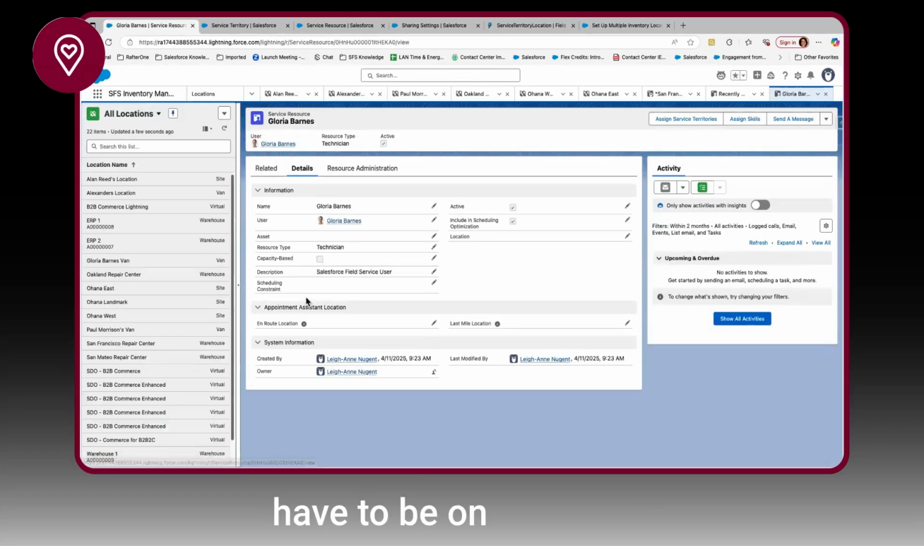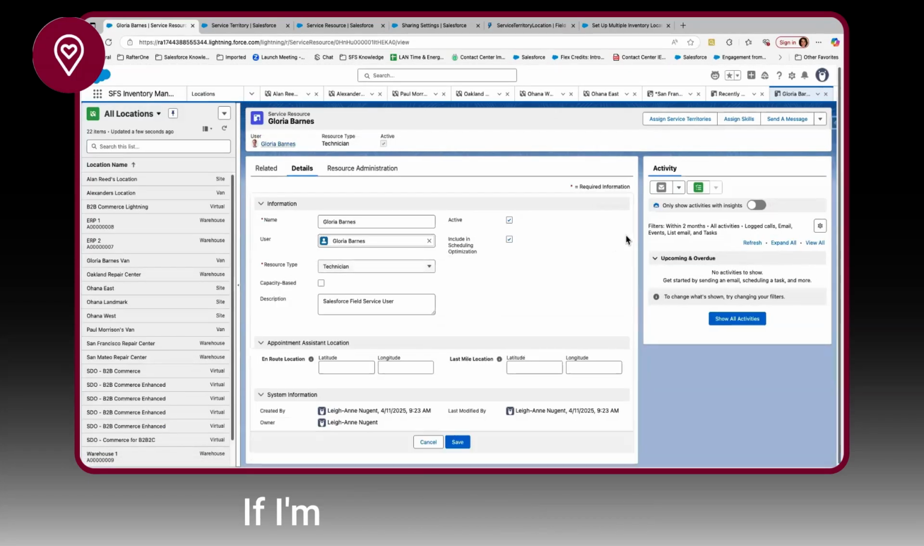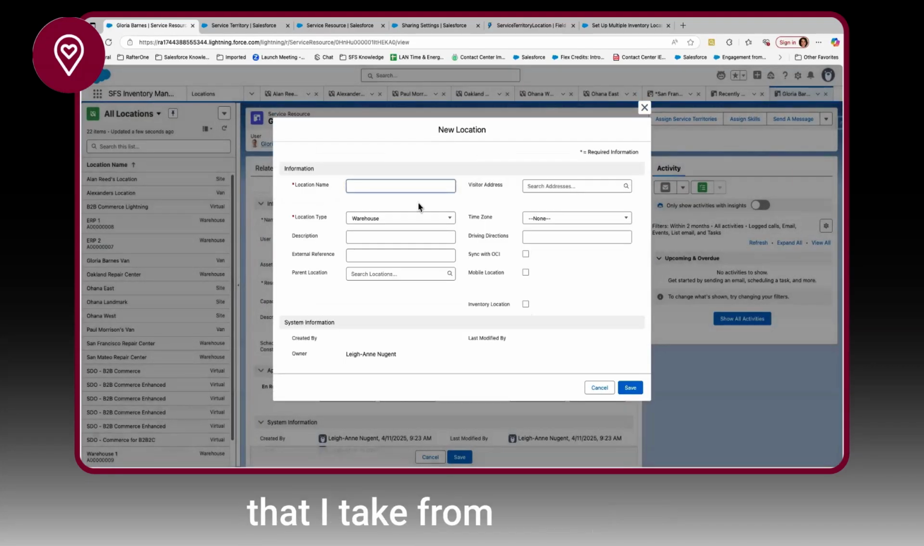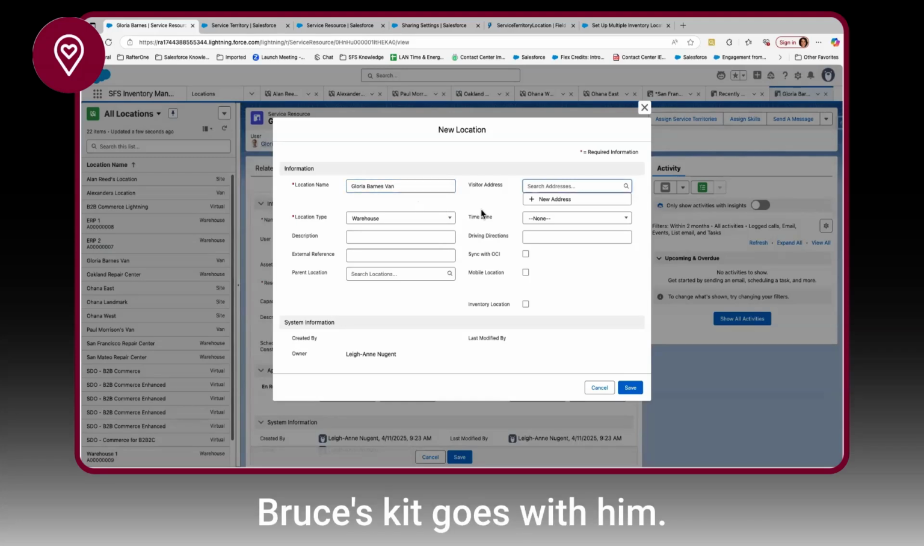And someone would have to be on top of the data that way, right? If I'm driving a different van each day, if I have my kit that I take from van to van, that's less of a problem. Bruce's kit goes with him.